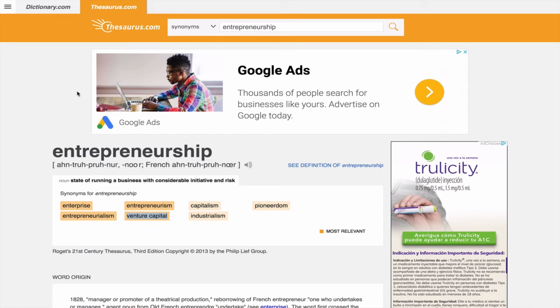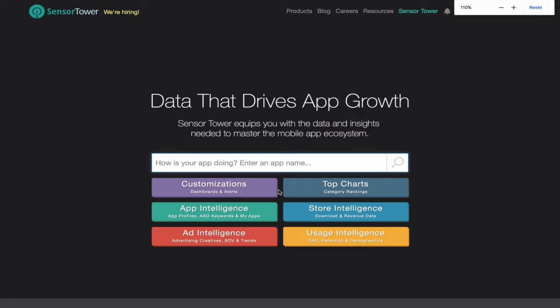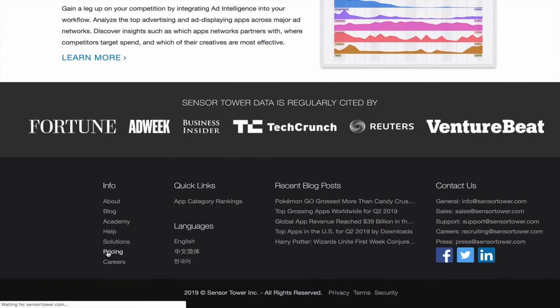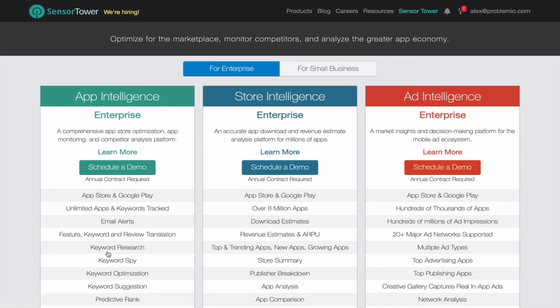And the tools like Sensor Tower and Mobile Action SEO, let's take a look at them. This is Sensor Tower. If we look at the pricing by scrolling all the way down, they have a free version, but it's kind of like a fake free version. It's not really free. You almost cannot do anything. So you really have to pay. This is, by the way, for enterprise.